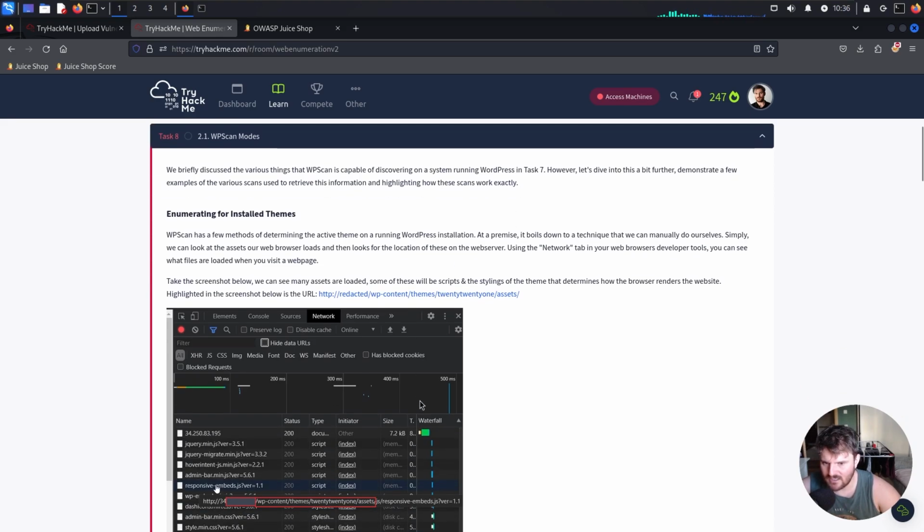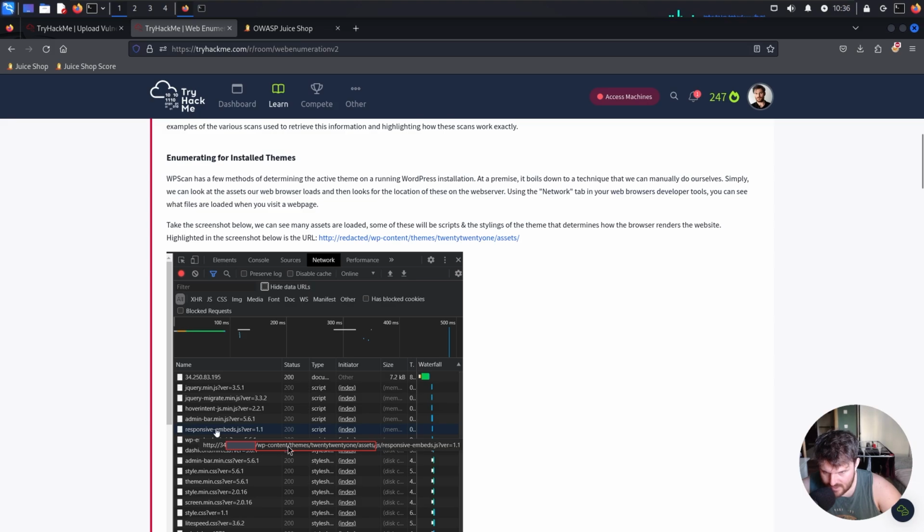Enumerating for installed themes. Here, if we go into the developer console in the network tab, we can actually see the directory from the server where the theme is installed by default on WordPress. wp-content/themes/twentytwentyone/assets/js/responsive-embeds.js, right? Only by highlighting this file we can see the theme. WPScan has a few methods of determining the active theme on a running WordPress installation. At its premise, it boils down to a technique that we can manually do ourselves.